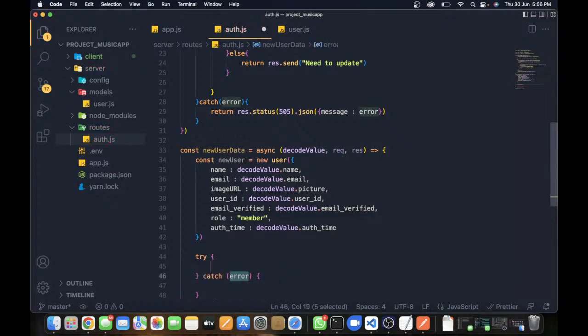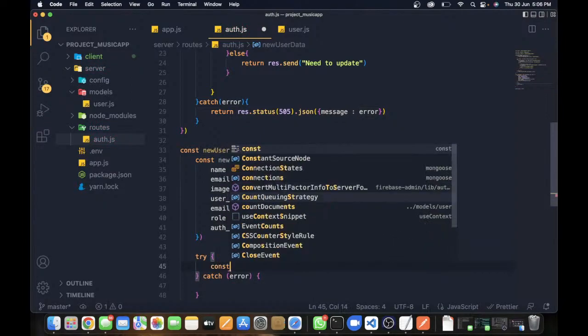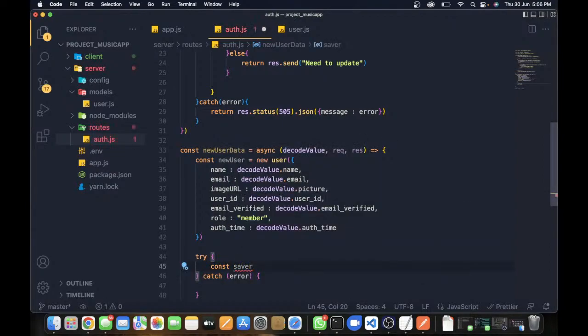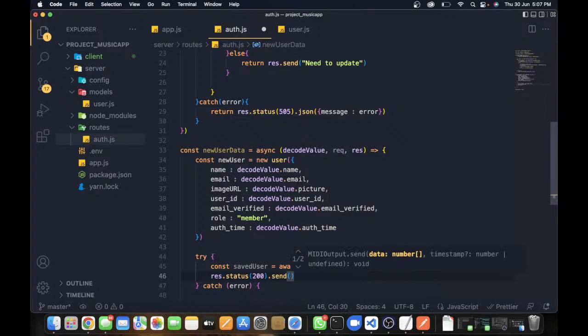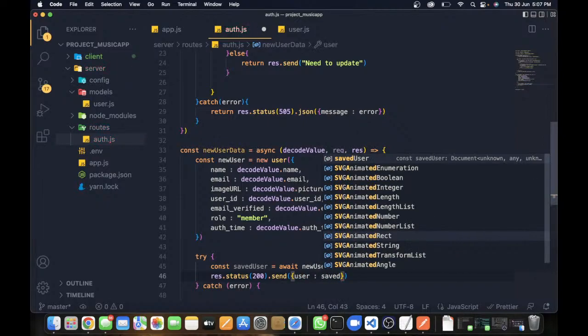So try and catch. So try, const saved user equals await new user dot save. This is the object which we created, new user dot save. We are going to save that new user. So once this user is saved, that will return an object. So we have to return that response dot status as 200, response dot send user is going to be saved user.